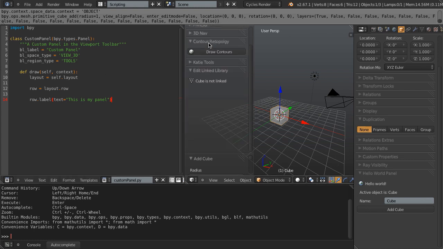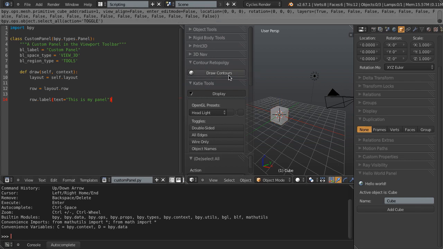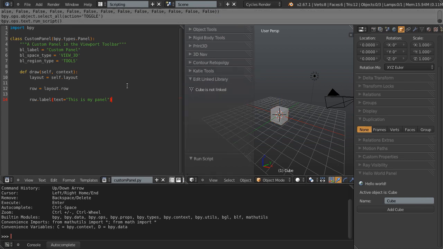If you were just to click Alt-P right now, let me just close all of these. If you just press Alt-P, you're not going to see anything. It ran the script, but you can't see anything. We've told it to run in the correct region and space, but we haven't actually registered the script yet. So what we need to do is go down here and first define our register function.